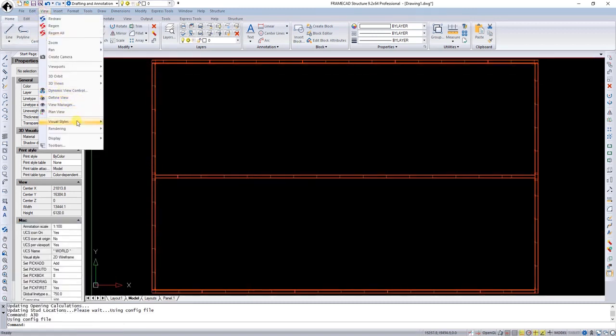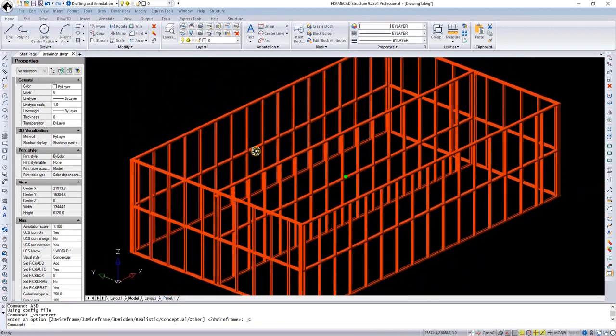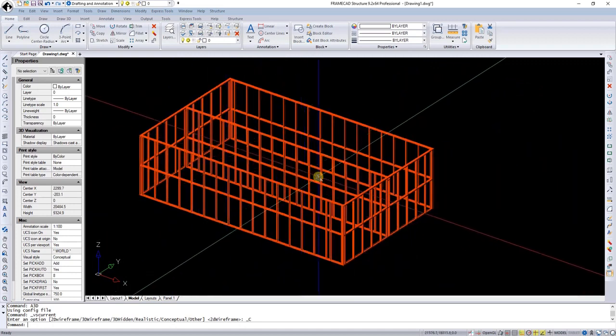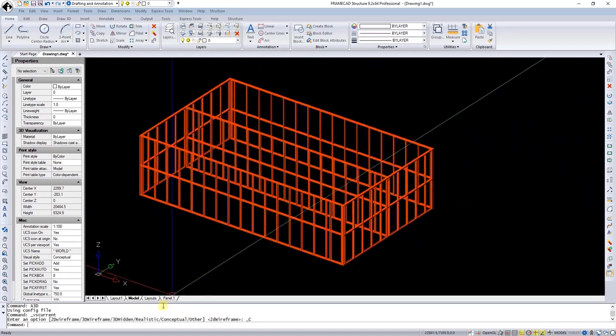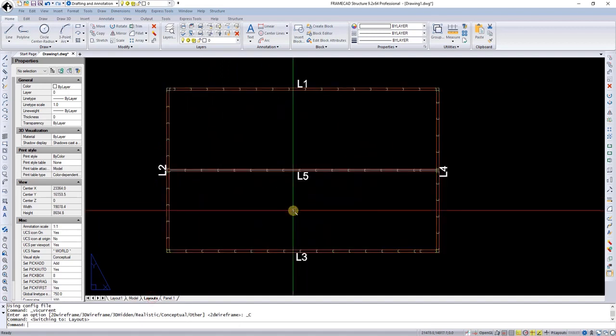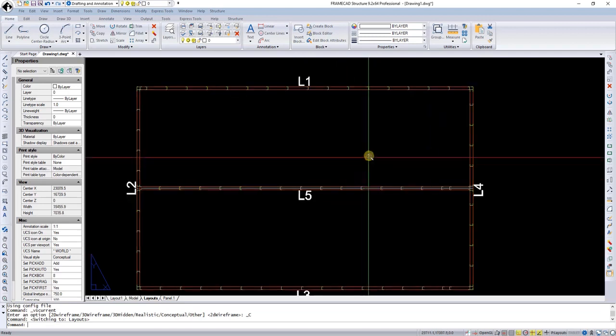I usually select the visual style conceptual first, and I can then see exactly how the system has built all these walls. Go back to the layout, and this is the end of this session. We're going to look more into all the engineering and other parts of this in later videos.